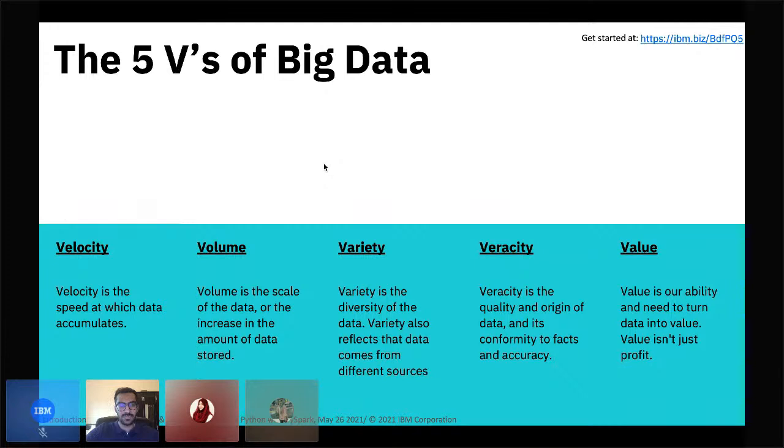Now, value is our ability and need to turn data into value. Now, value isn't just profit. It may be medical or social benefits, as well as customer, employer, personal satisfaction. Now, the main reason that people invest time to understand big data is to derive value from it.